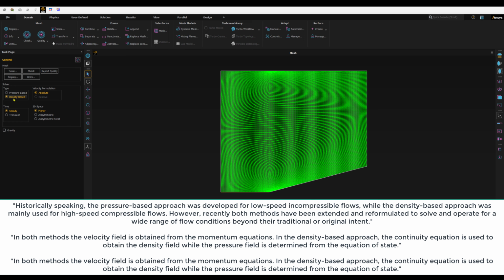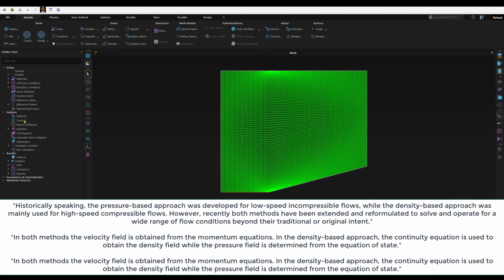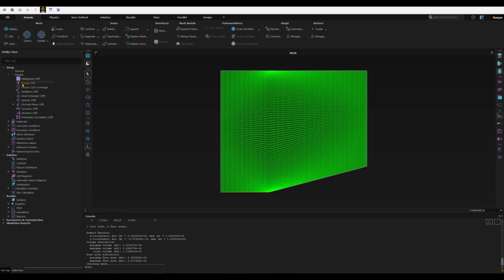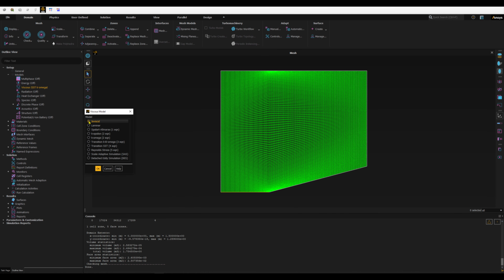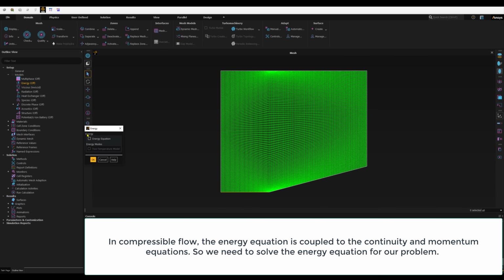For more detail about the pressure base and density base, I will add some explanation in this video. So you can pause the video later on and check here. Okay, now we can go here to the model and define our models here. First I will go to the viscous model and change this turbulent to inviscid type of the viscous model. This means the solver will neglect the viscous term in governing equation. So I will press on the OK.